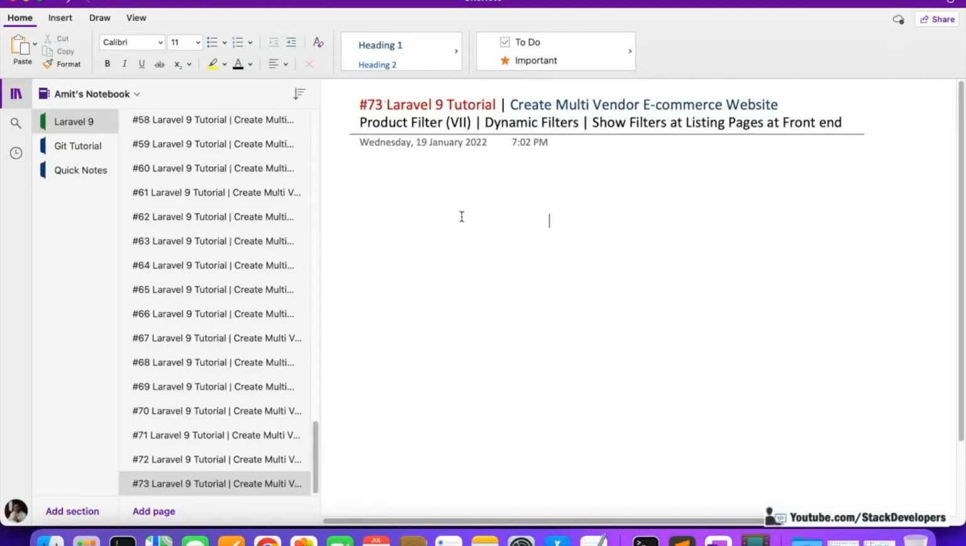Hello everyone, welcome to part 73 of the Laravel 9 series in which we are creating the multi-vendor e-commerce website. So we will continue working on the product filter, and we are working on the dynamic filters.